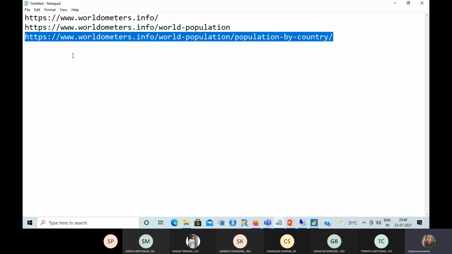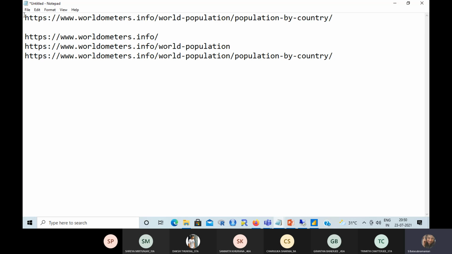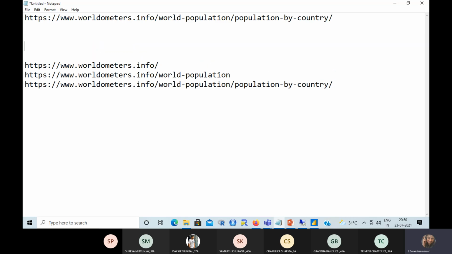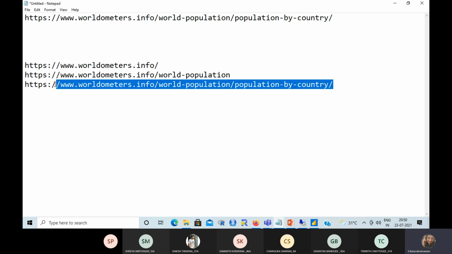my actual link is nothing but folder number 1, the root folder, subfolder number 1, subfolder number 2. Did you understand or not?